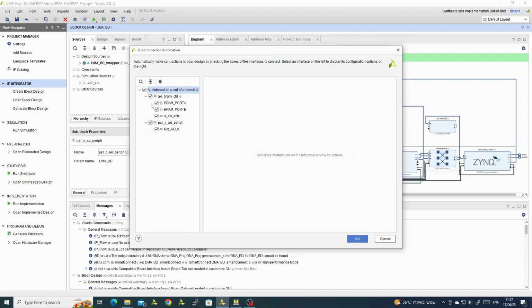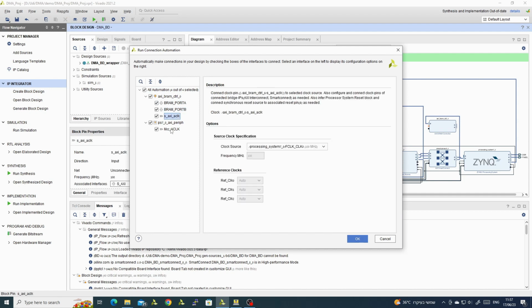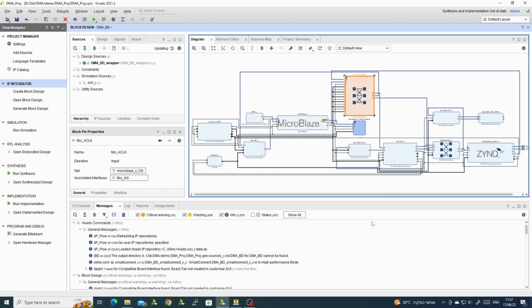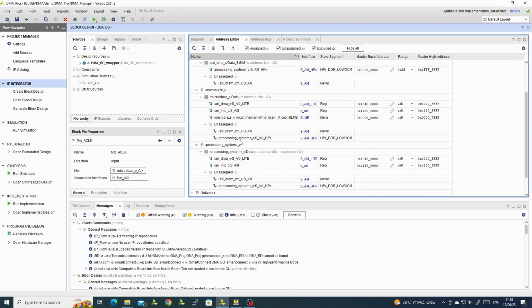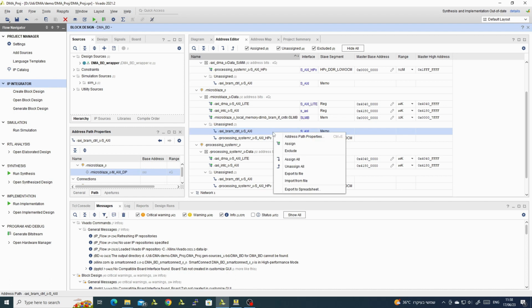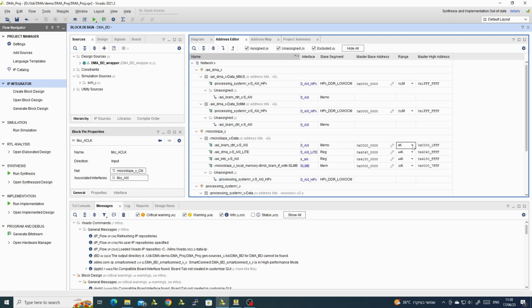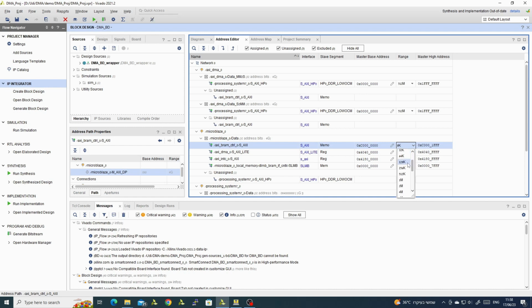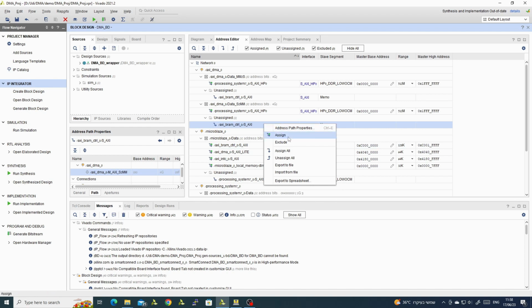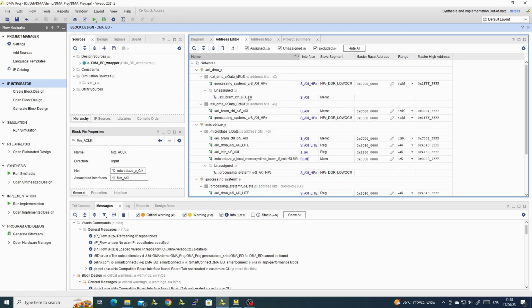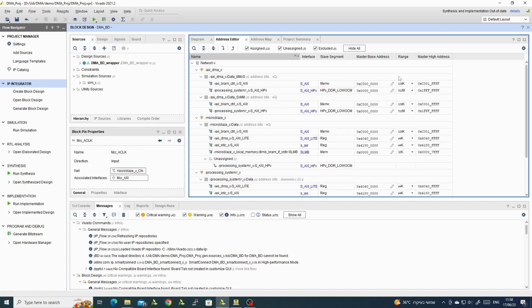We'll add the BRAM and we'll connect the clocks, and we need to assign the addresses. For that, we go to the MicroBlaze address space and we assign the BRAM, and we need more than 8K. We need 120K for our software, and we assign the same to the DMA here.